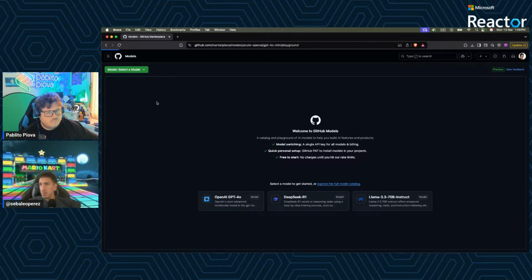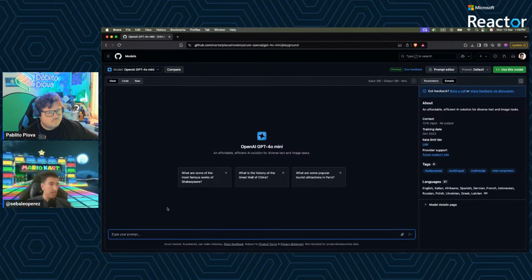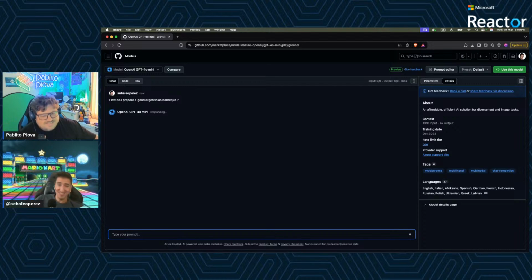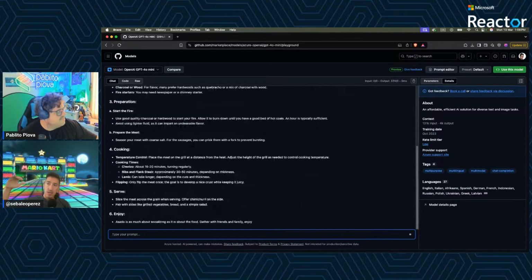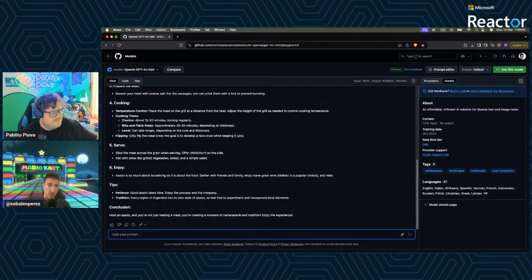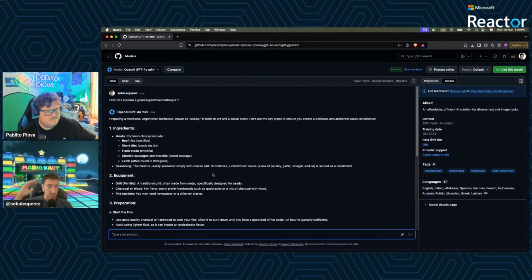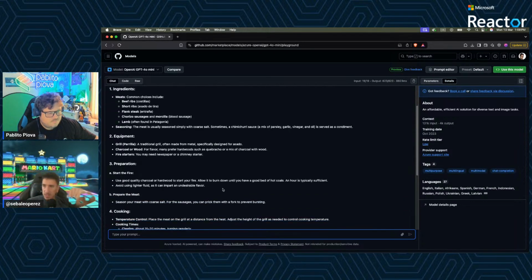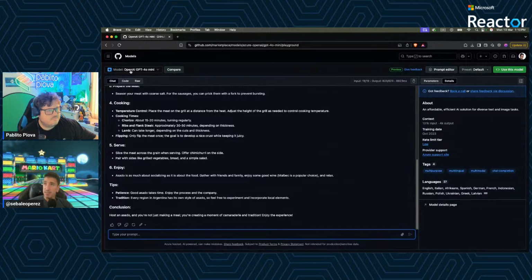So let's take a traditional one, the GPT-4o mini, and let's try an input. How do I prepare a good Argentinian barbecue? It's a good topic. Oh, no, I am misspelling, right? But let's do it anyway. I think that the LLM will understand. We call it asado in Spanish. So for us, it's weird to ask in English. But first thing, notice the speed of the response. It's quite fast. It's a quick response. And it's just a response. There are no steps, there is no reasoning, right? And it's quite fast.